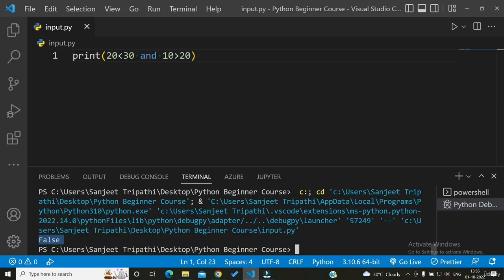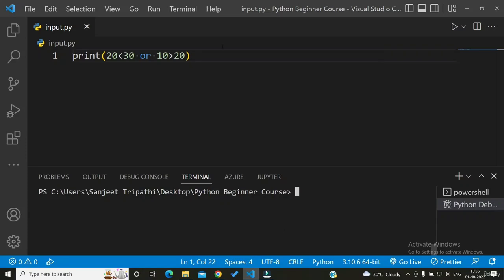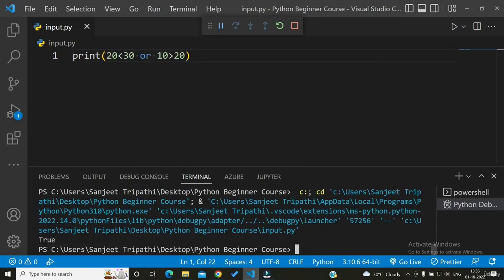So the next thing is, if I make it OR instead of AND, then if any one statement becomes true, it will always return true. So let's run this program again. I'll clear the screen and run the program again. It's true. Why? Because 20 is less than 30, so at least one expression is true. So when one expression is true, the OR operator always gives true. In the AND operator, only when both statements are true will it give me true.